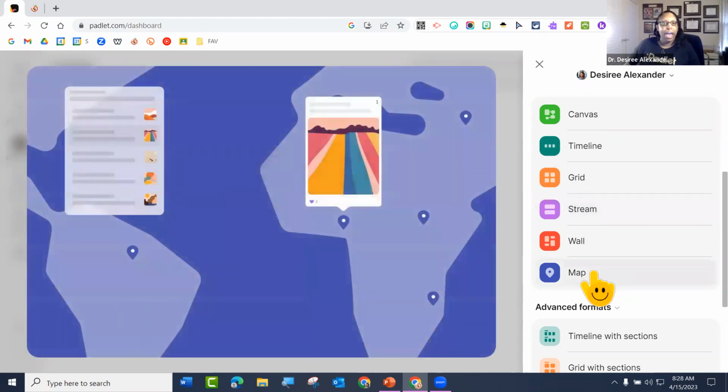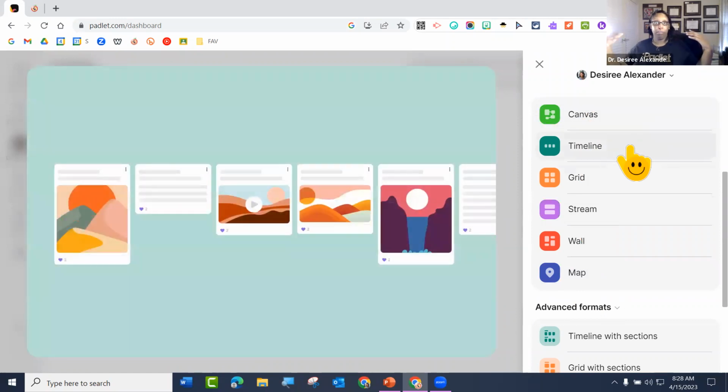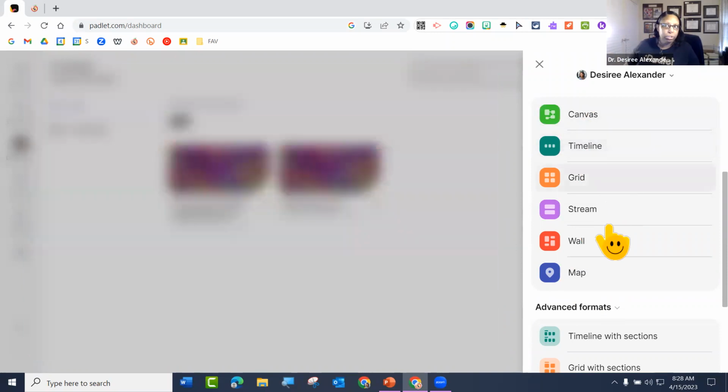And then you have map, which is exactly what it sounds like. It's a map. You put pinpoints on it and you can put information. So these are the different types of Padlets. In my templates class, we go through each of these and talk about them connected with certain content areas, right? But these are your different ones.